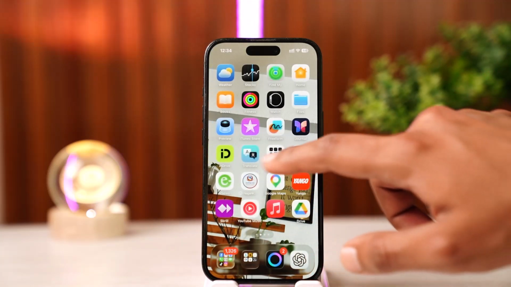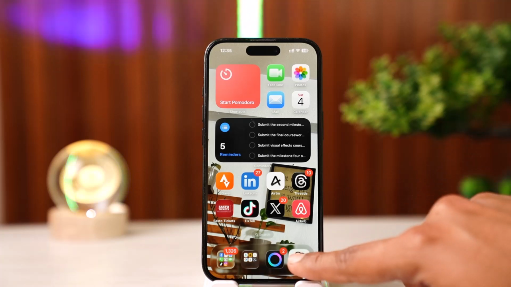The other thing you want to do is simply go ahead and uninstall and reinstall your ChatGPT application.